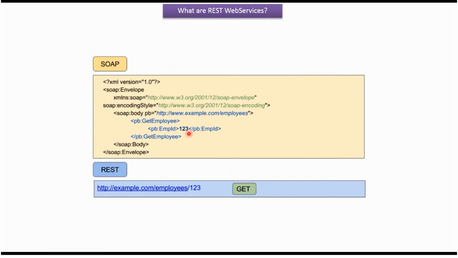Suppose we want to get employee detail whose employee ID is 123. Then in case of SOAP web service, we have to send a SOAP request like this. And we have to follow the guidelines of SOAP. But in case of RESTful web service, we have to use this URI along with the get method. So compared to SOAP web service, RESTful web service is easy to use.